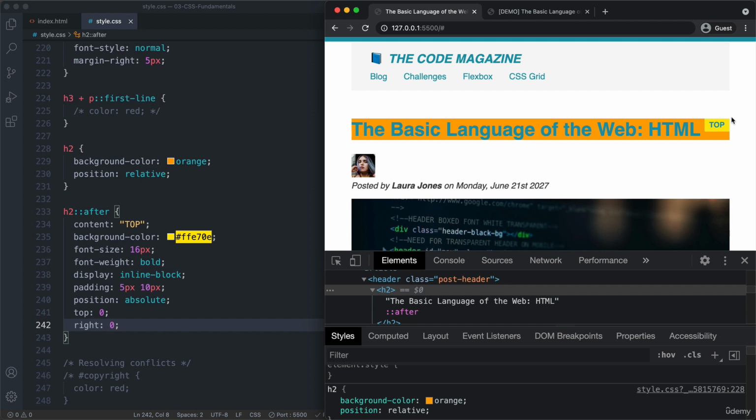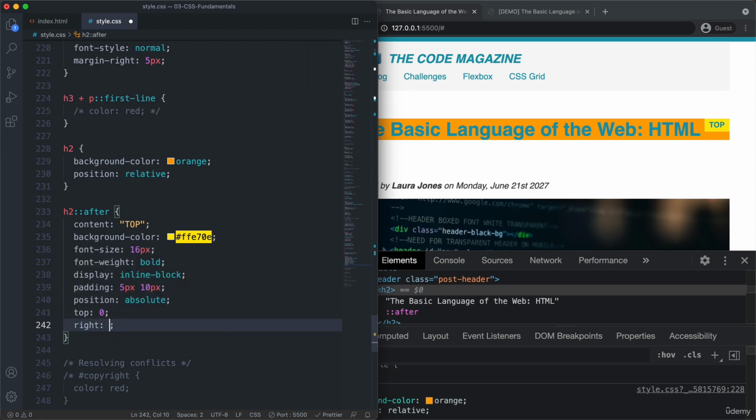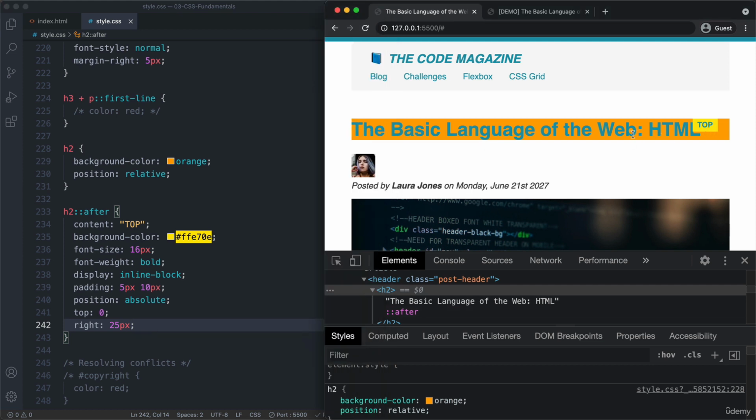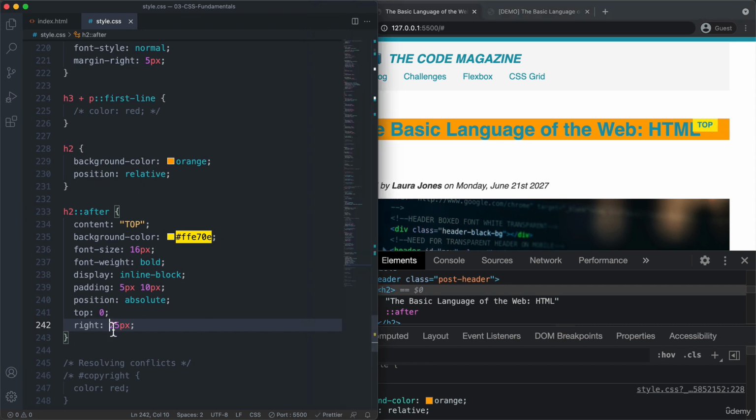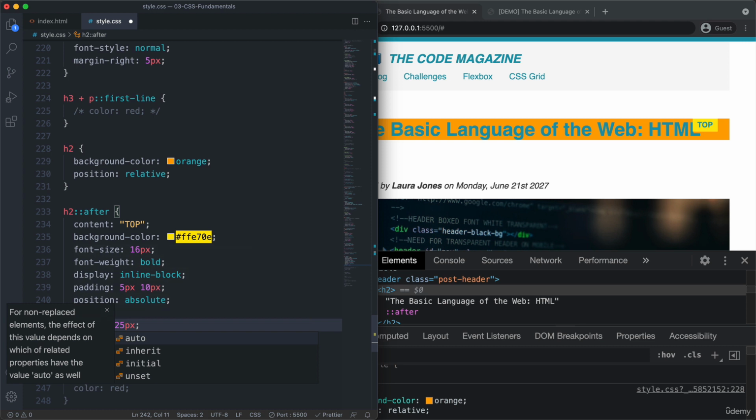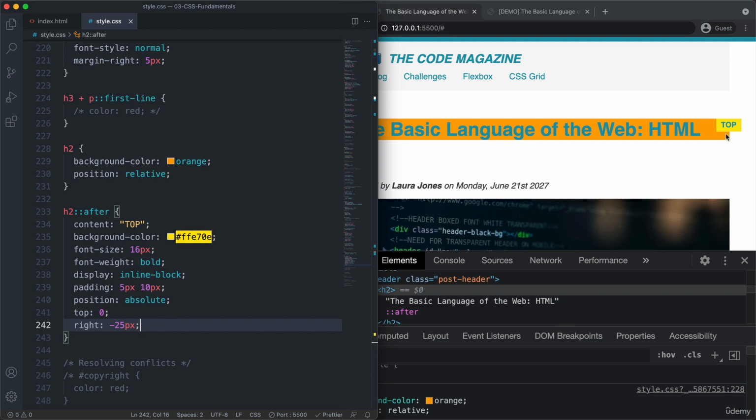So move it up and move it to the right. Okay, and the reason why I'm doing that is so that I can show you something that we haven't talked about yet, which is negative length. So if we specify it here 25 pixels to the right, it would move from the right here in this direction to the left, basically. Right? So 25 pixels from the right into this direction. However, if we set a negative value, it will move in the opposite direction.